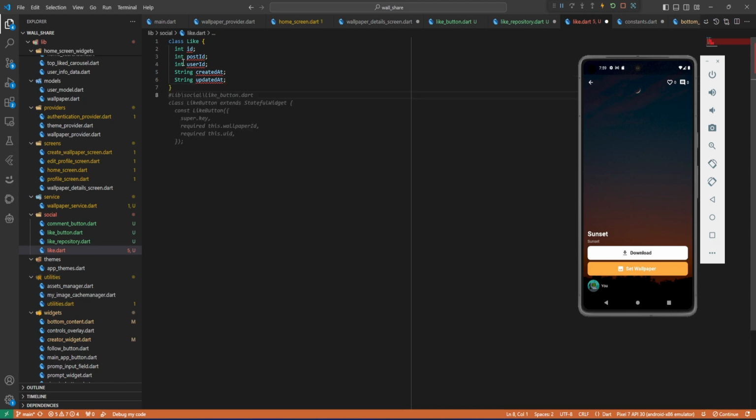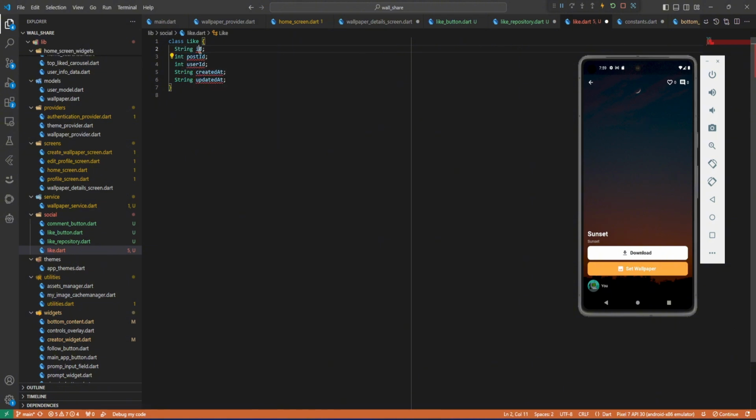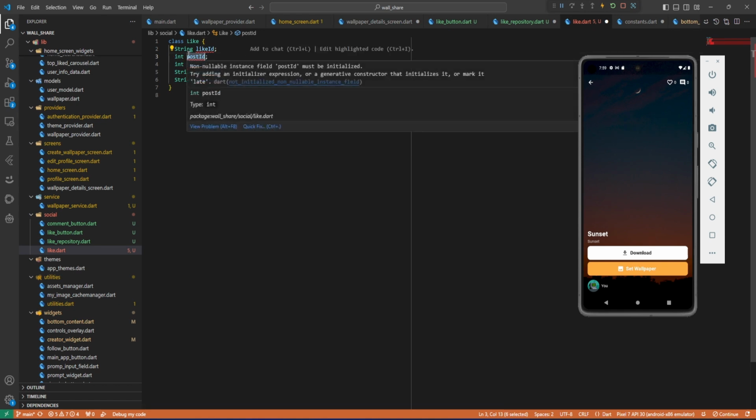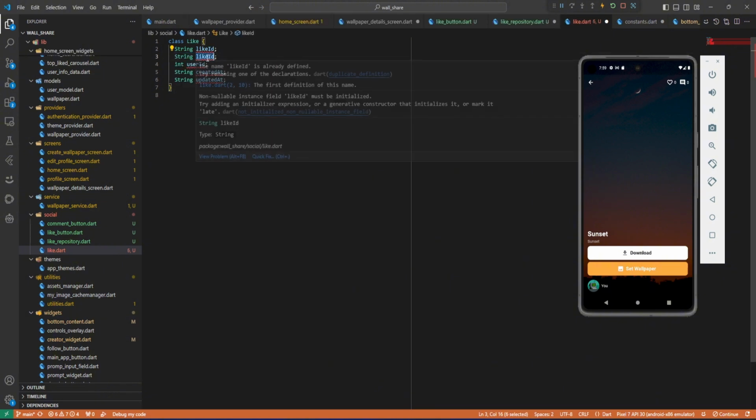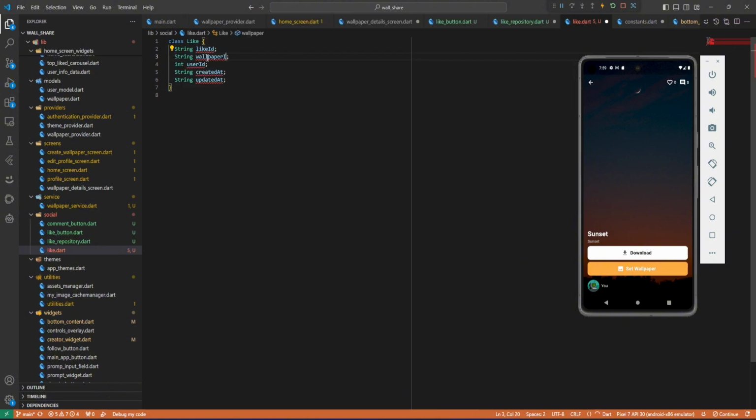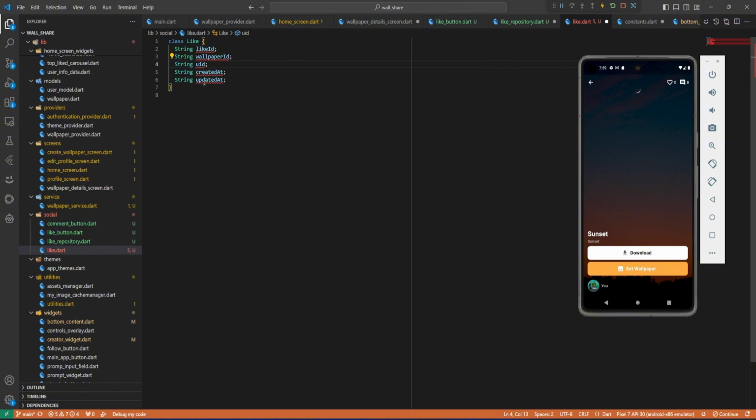First, let's close it and then change this. All of these are going to be strings. Let's first have likeId, then copy that and paste it here. It's going to get a wallpaperId, and let's also paste it there. What else? We're gonna need the uid, the person who's liking this. Let me put the uid as the first item.